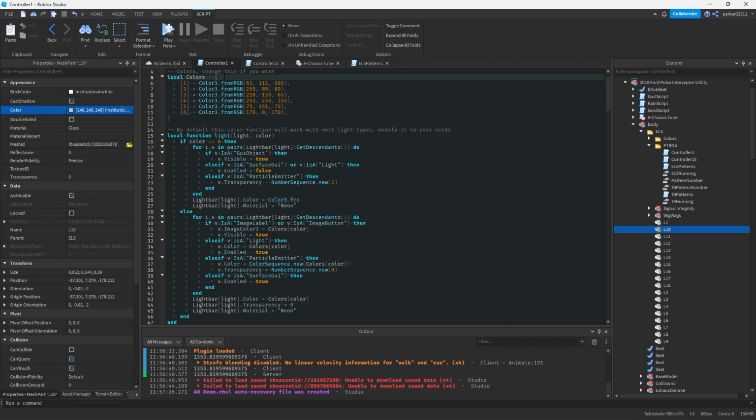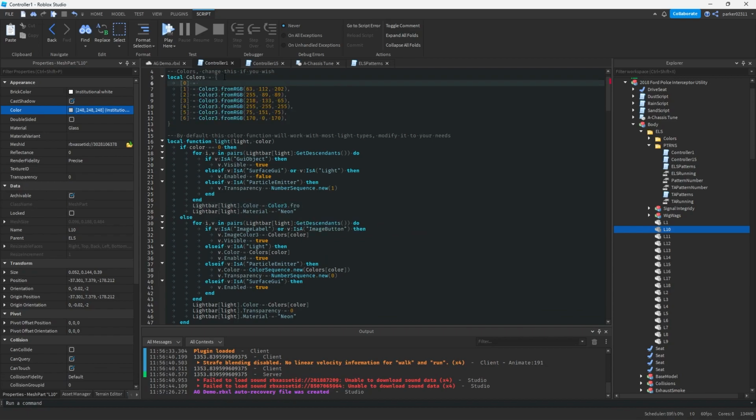Actually, we're going to add a color that says 0, we equal color 3 from RGB, and this will be the color of the lights when they're turned off. Don't forget to add the comma, and we're going to do colors 0, and we're going to do glass as our material, since that's what this is.